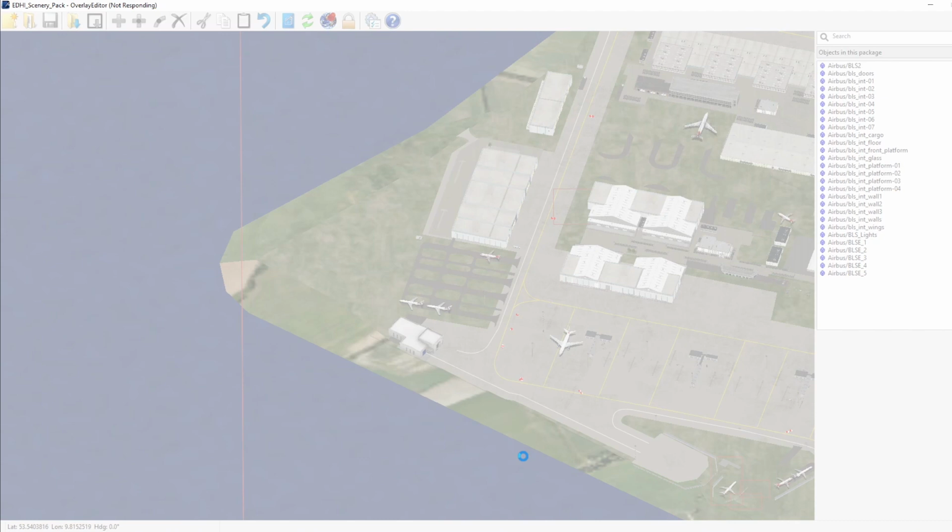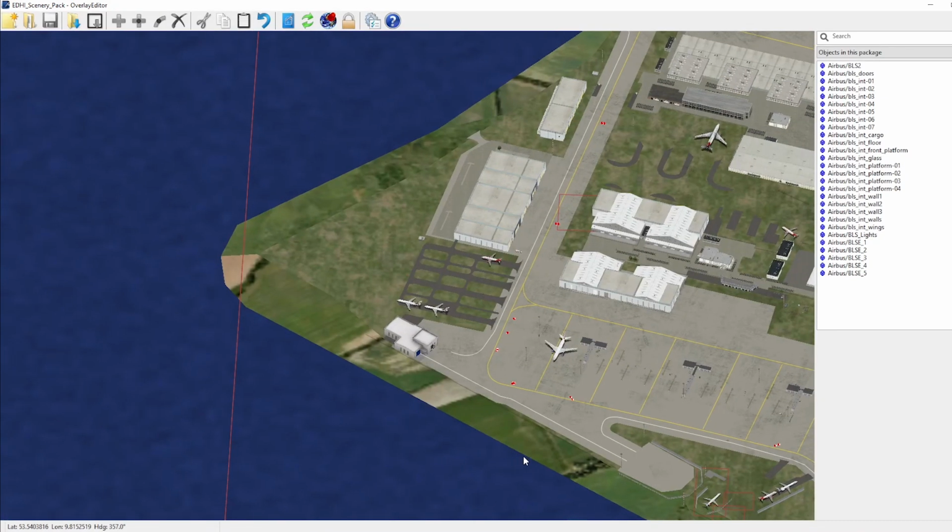For some reason, overlay editor has decided to not respond on me. There we go, it's come back.